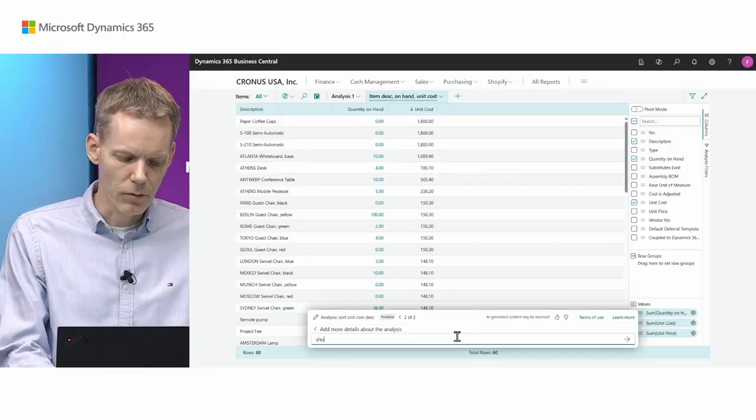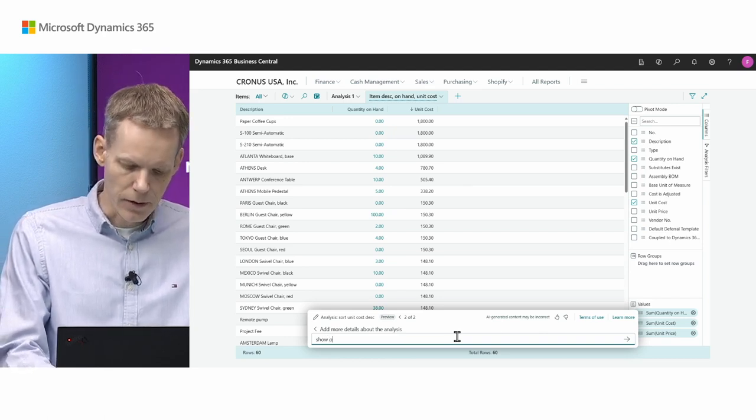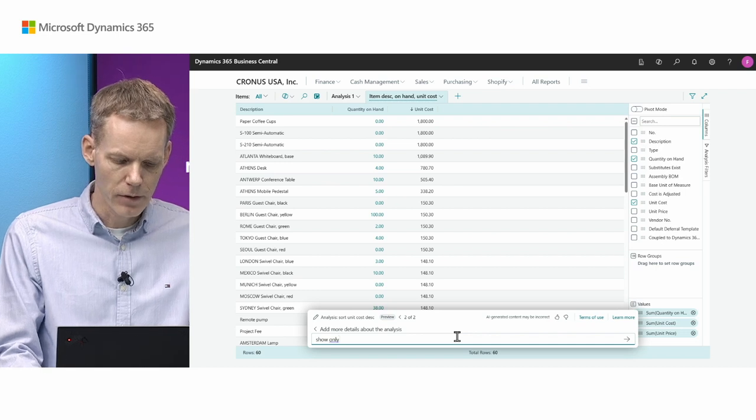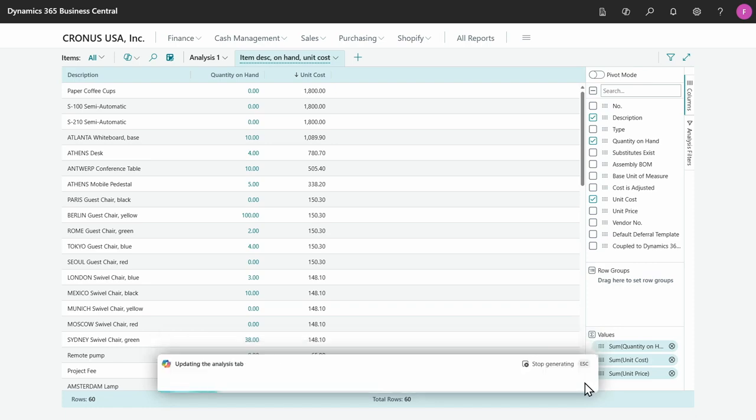To make it a little more advanced, let's try to take away some of the items. So for instance, we only want to show the items that have a replacement. So let's say show only items with a replacement. And, oh, that was actually misspelled, the replacement. Anyway, let's try to see whether Copilot can figure that out anyway. It should be able to figure that out.